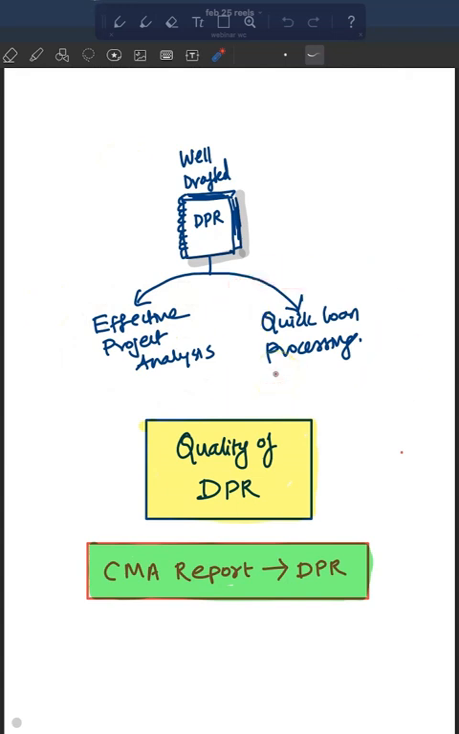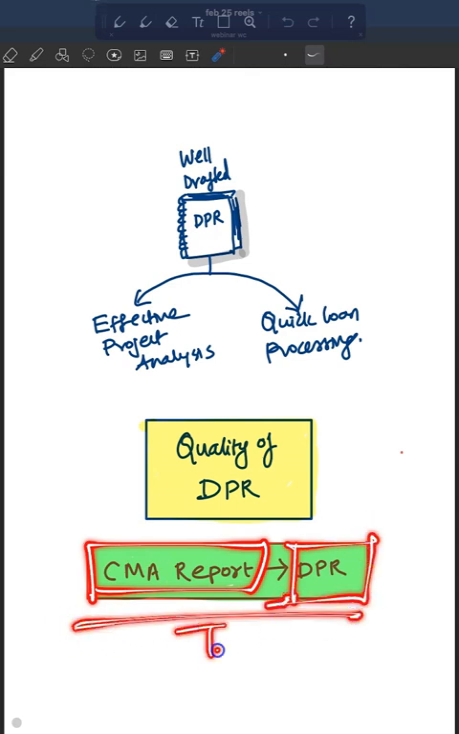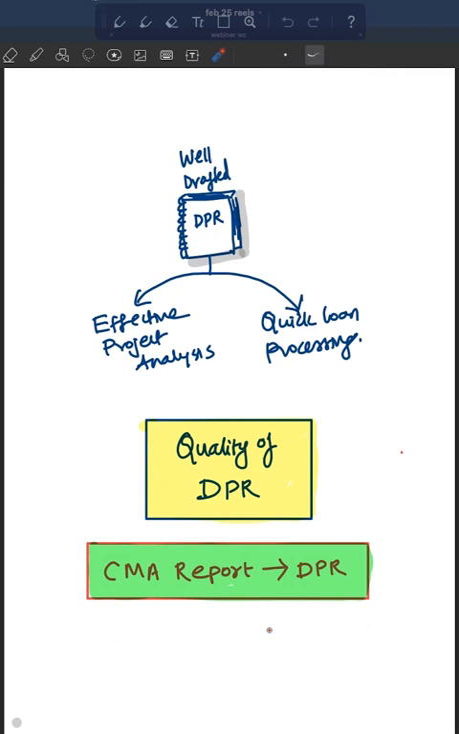We can even say the quality of the loan sanction and assessment process depends on quality of this DPR. And let me tell you one thing. The CMA report is actually one of the report or one of the component in DPR in case of term loans. So that's about the difference between CMA report and project report.